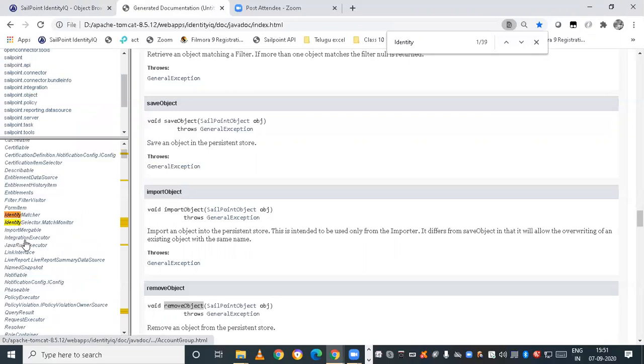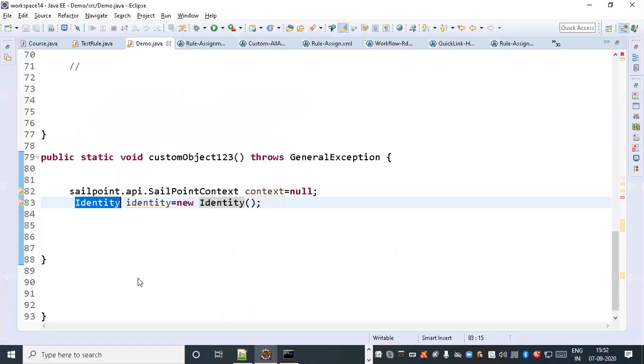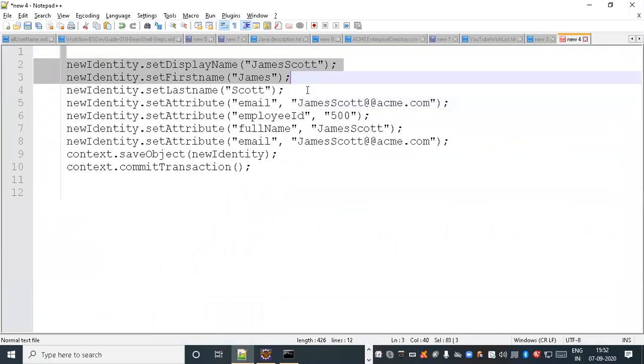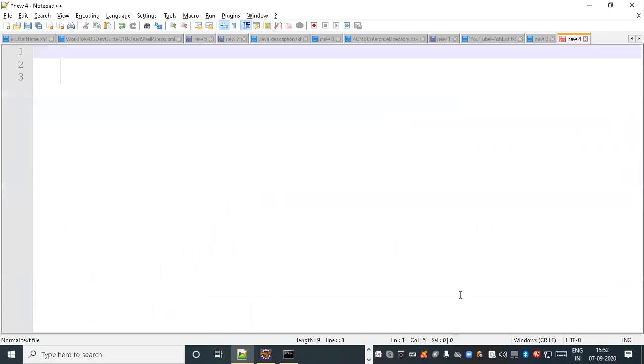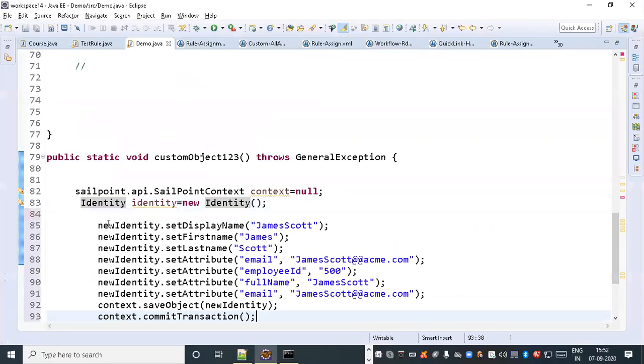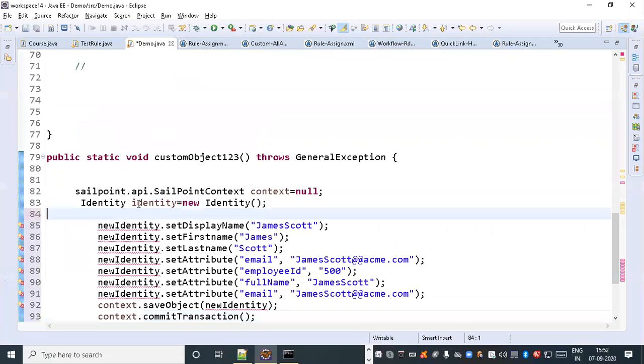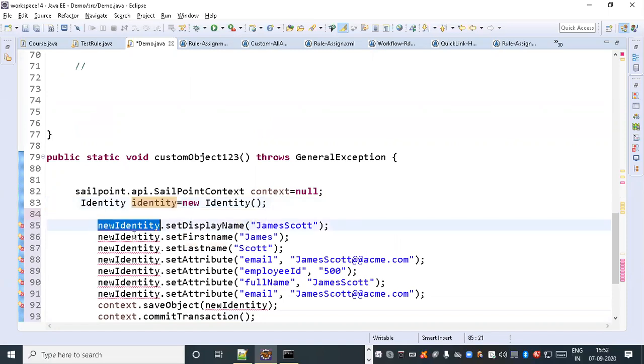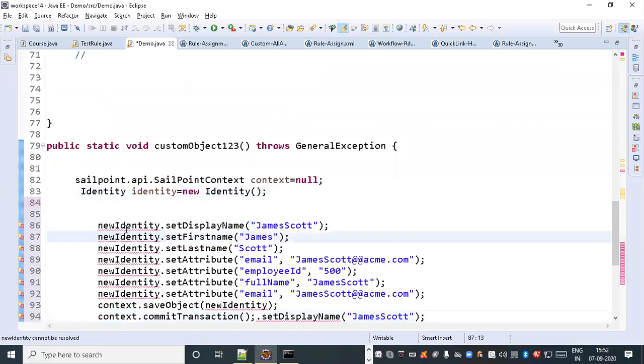For you to understand, I am setting some of the methods. For the purpose of saving time, I already wrote this and kept it here, and I am just saving it. Here is the method. I initialized this object as Identity, right? Instead of the other class, I used it.